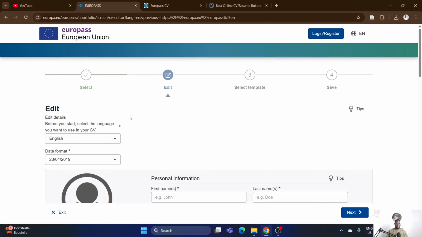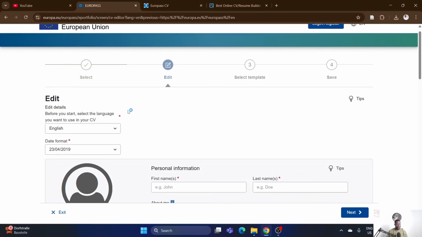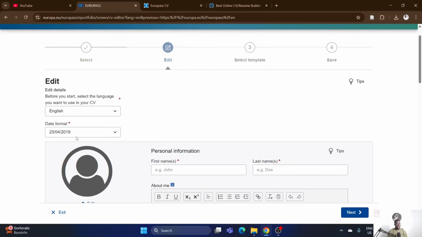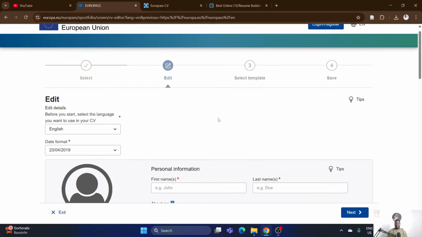So first, the CV is a whole template by itself. So what you need to do is just put in your information so that at the end it will design the whole CV in the European scholarship format for you, so you don't have to do any editing and all that. So first you have to put which language, English, and the date format. In Europe, mostly the day comes before the month and the year.